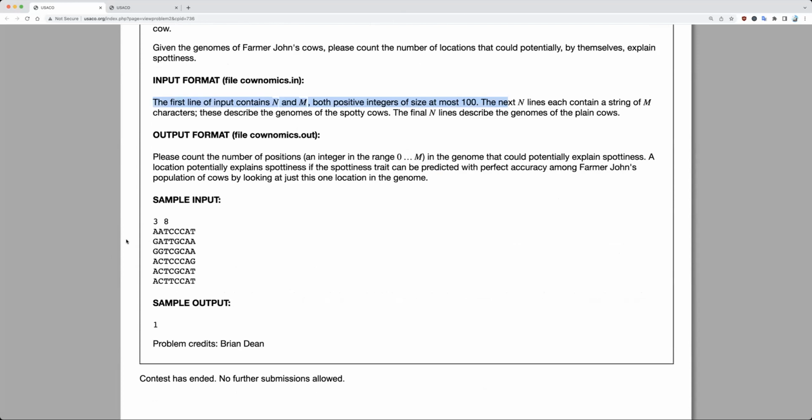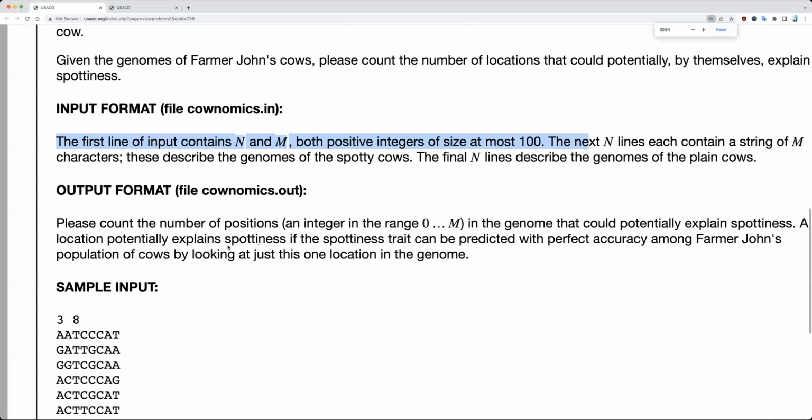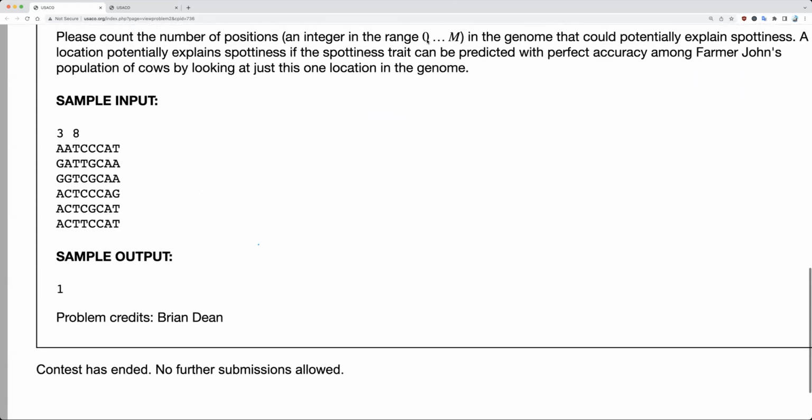All right. So look here. If we look here, these 3 are spotty and these 3 are plain. How do I know that? The first N lines are spotty and the next N lines are not. And we're going to compare these. And we're going to find which potentially can make it spotty.